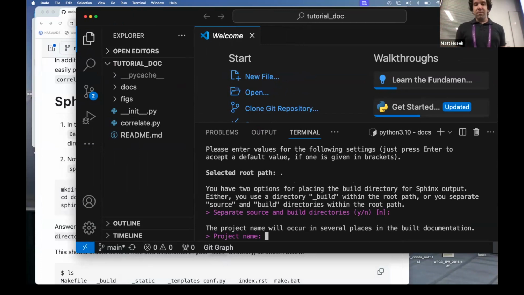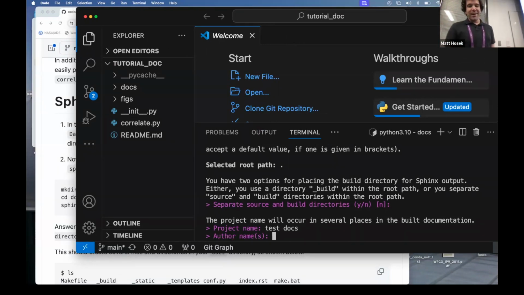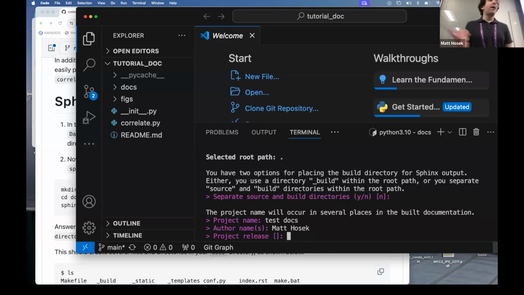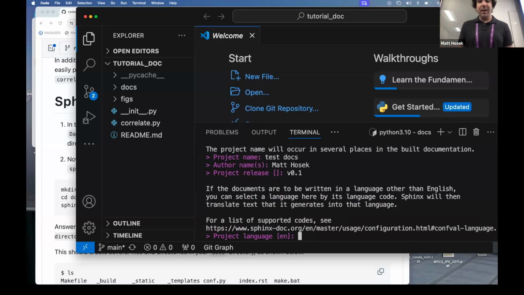What is the name of the project? I don't know, test docs. I'm not as creative as the Git folks there. And then author name. Okay, great. And put your own name. Project release, right? We just talked a lot about releases with Sarah. We can go ahead and say this is going to be version, I don't know, 0.1. Sure. And then the final question is going to be what language is your documentation going to be? And for the purposes of this example, we'll use English.